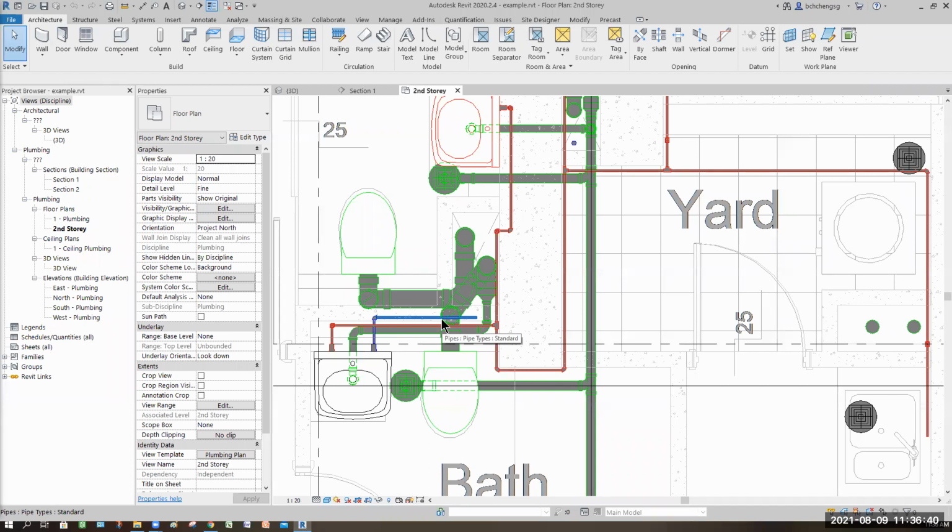Okay? Any questions? So go and look for the WC that goes from the base, the bottom one.